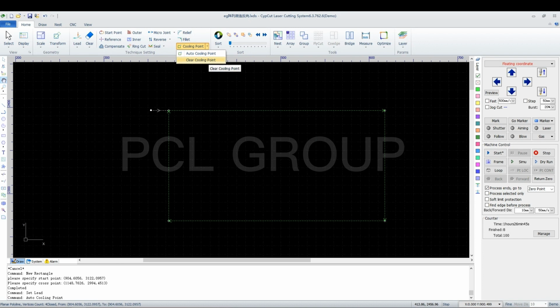And if we click this clear cooling point, all but the one at the lead in can be cleared. This one needs to be cleared manually. So we click the icon again, press Shift and click to clear the point.